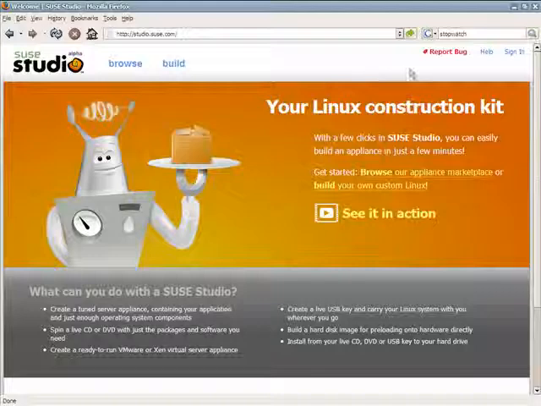Welcome to SUSE Studio, your very own Linux appliance construction kit. SUSE Studio allows you to create customized appliances built on JeOS, the just enough operating system version of openSUSE. With this free hosted solution, you simply log in, select your base Linux template, customize, build, test, and download your appliance. It's that easy. Let's get started.